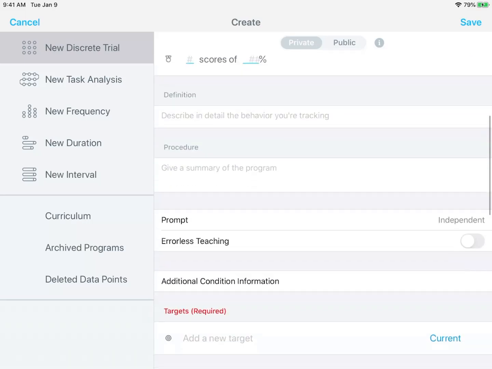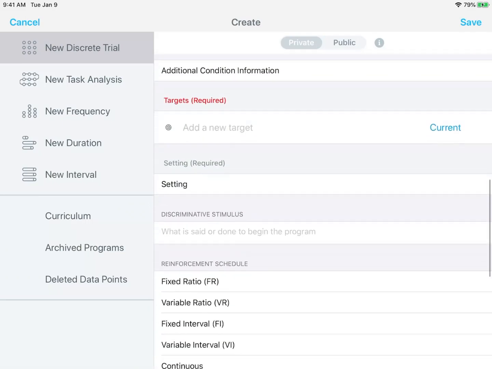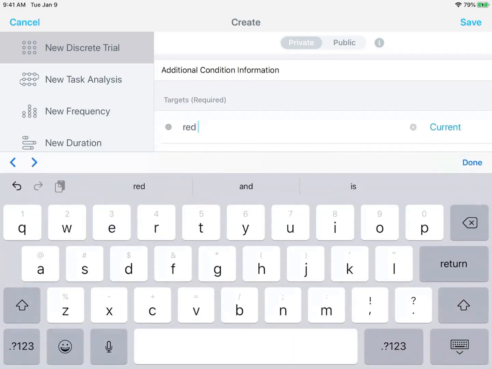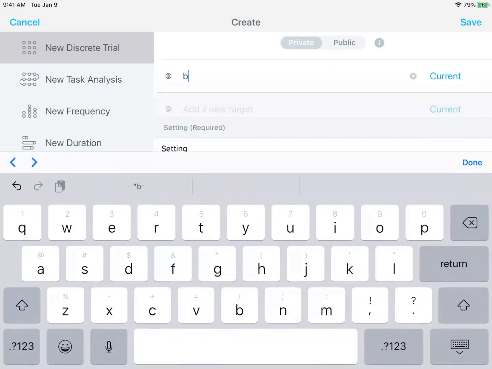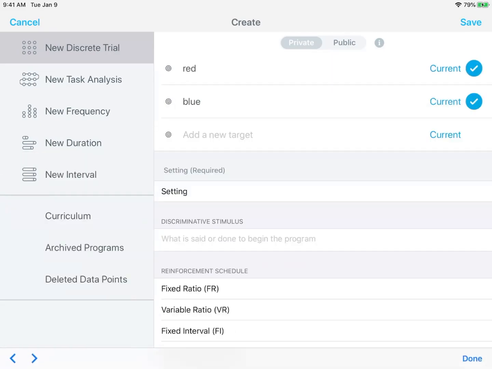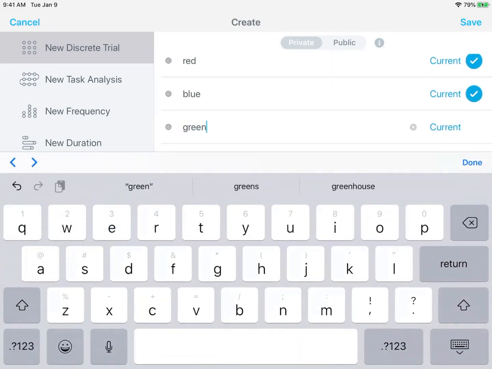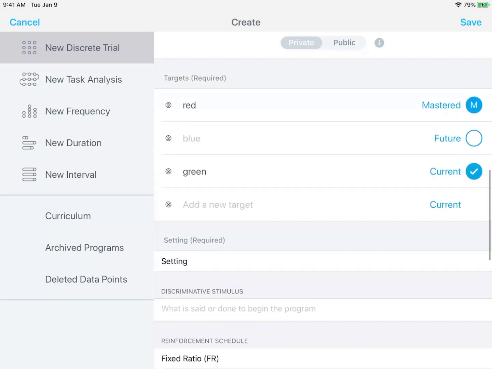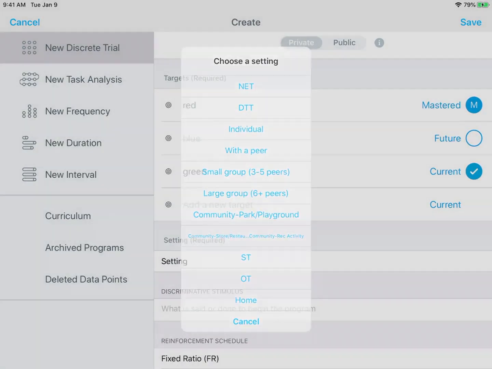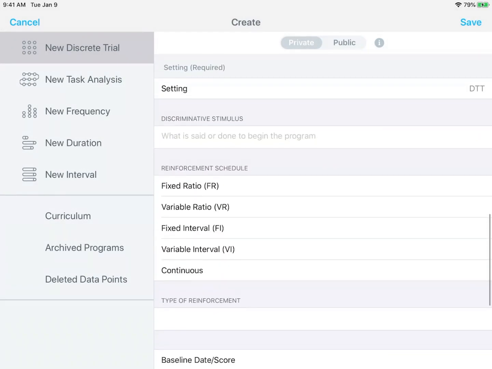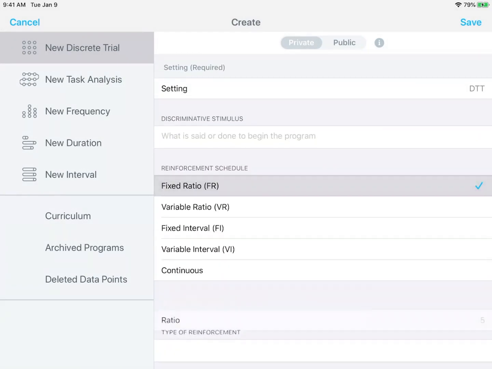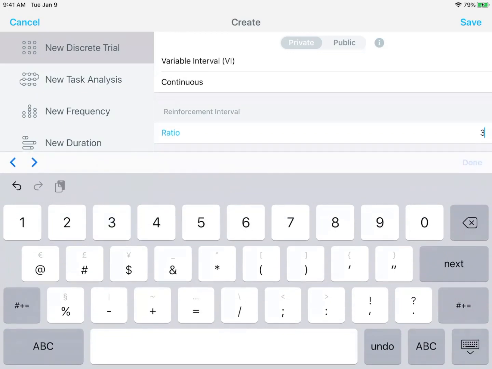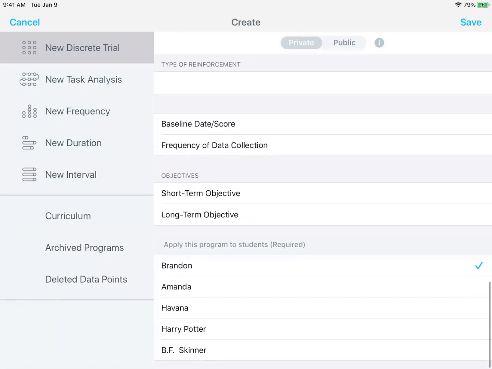You can put in definition, procedure, targets: red, blue, green, maybe. Possibly red was mastered previously, so we can click that there. Blue, we're going to do in the future, and we're going to work on green right now. Setting is which grouping it goes into on the program book, so we'll put it in the DTT one. Fixed ratio 3 is the reinforcement level. And then at the bottom, you can assign it to more than one student.